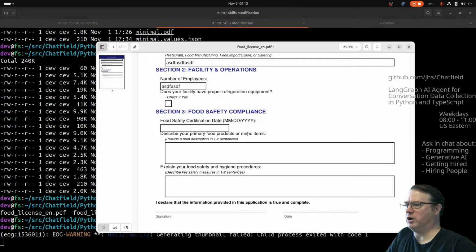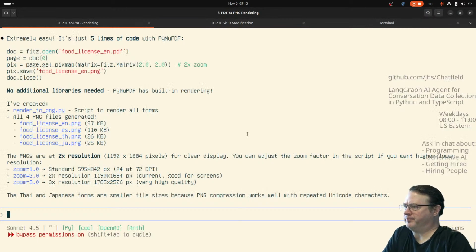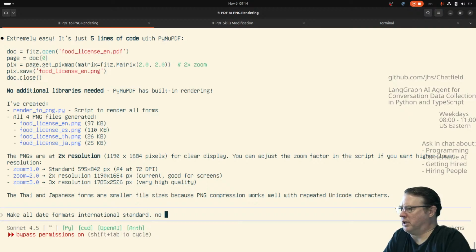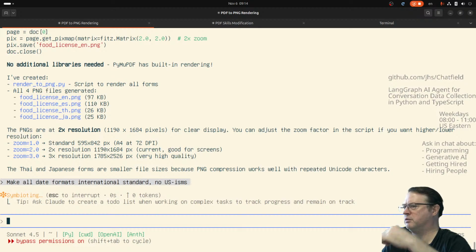So it's A4. Hold on. Make all date formats international standard. No US-isms, right? No Americanisms.